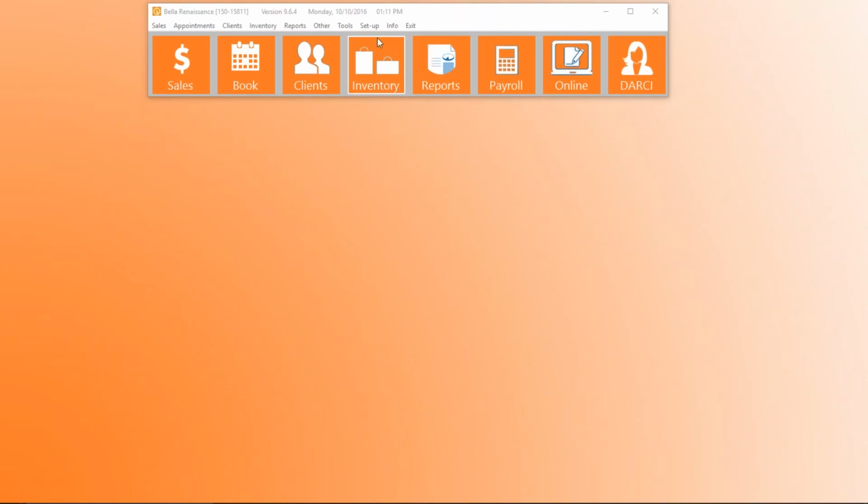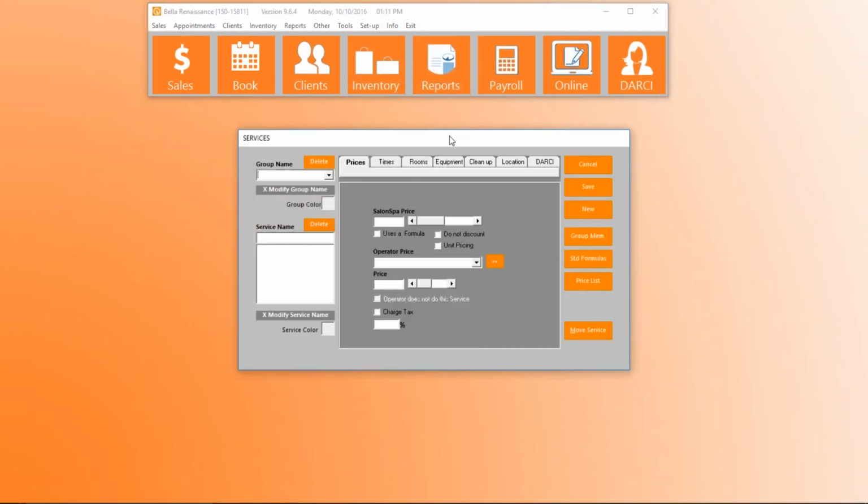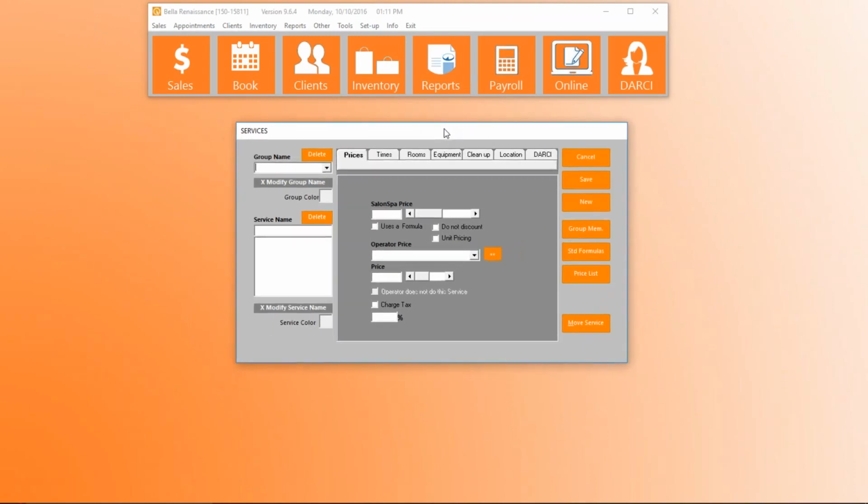To create our groups and services, we select Setup. From Setup, we select Salon and Spa Services. Your designators may list it as something else: salon services, spa services, even office sessions. Could be anything. We're looking at fourth from the top, something like salon and spa services. We click there and that will bring up our services window.